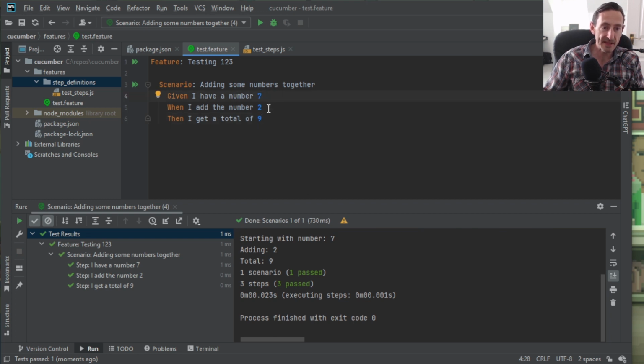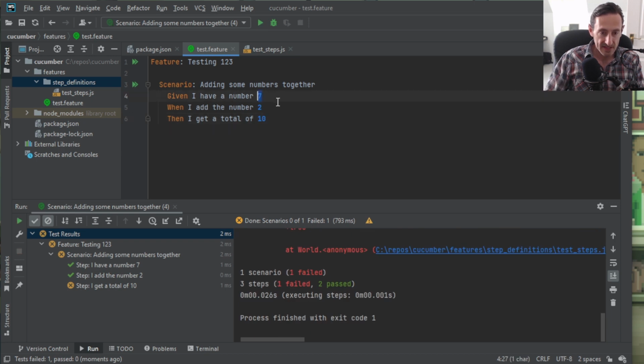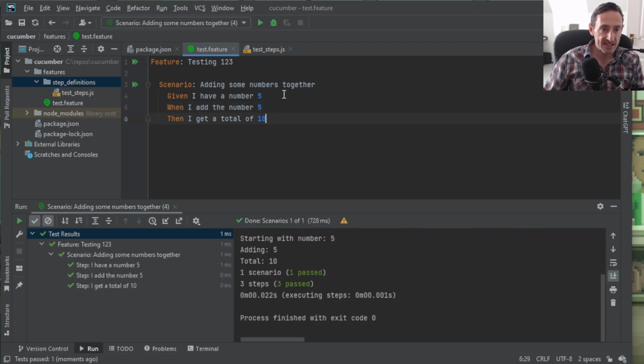Given I have a number 7, when I add the number 2, I get a total of 9. When I change that to 10, it stops. If I change that to 5 and 5, it passes. This is really useful. This makes testing like with Cucumber. This is the great thing about it. These are now reusable steps.